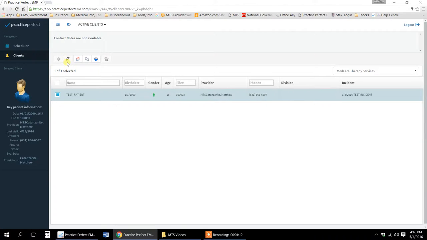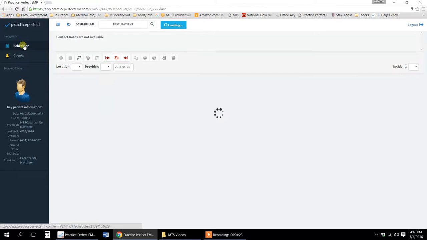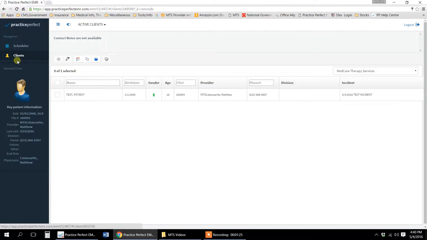The pencil here means to edit. So if you have something selected that can be edited, this would not be grayed out, and you could select that. Anytime you want to get back to the client screen, you can click on Clients here, and it'll bring you back to the screen from no matter where you are in the program.